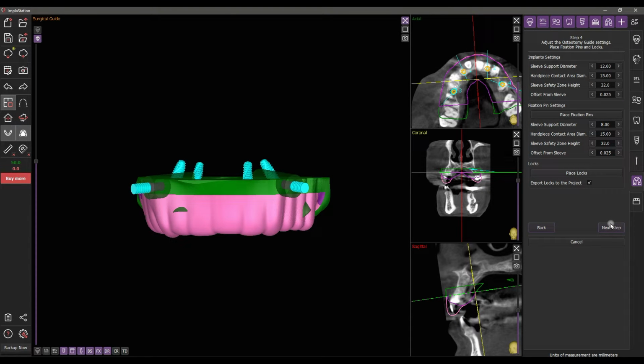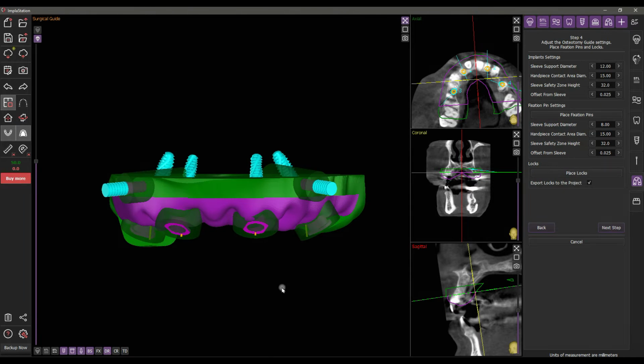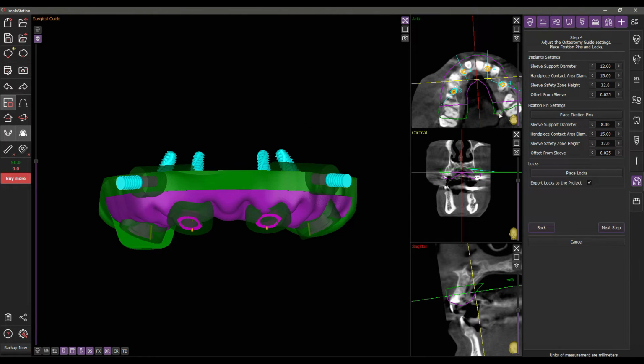In the fourth step, the guide design is adjusted relative to the placed implants and fixation pins. Begin with the Implant Parameters section on the Workflow panel. Set the sleeve support diameter and the handpiece contact area diameter. Define the sleeve safety zone height and the offset from the sleeve.